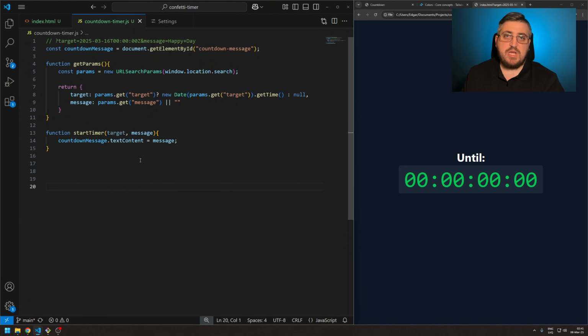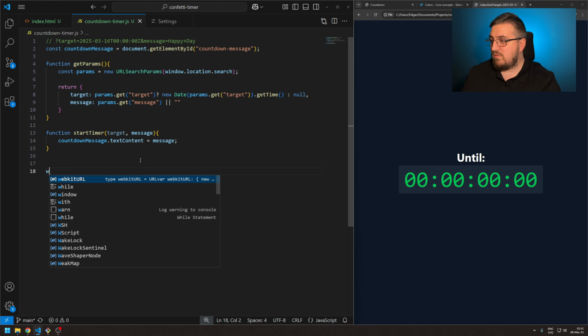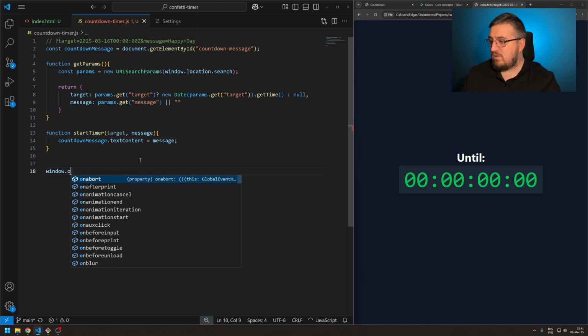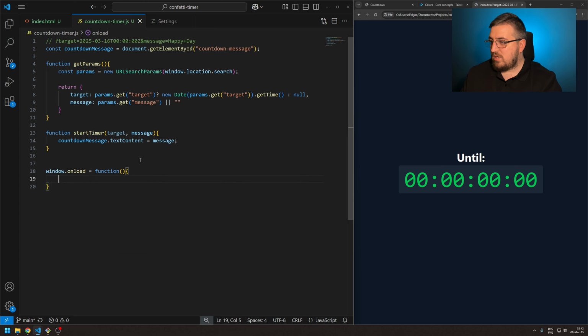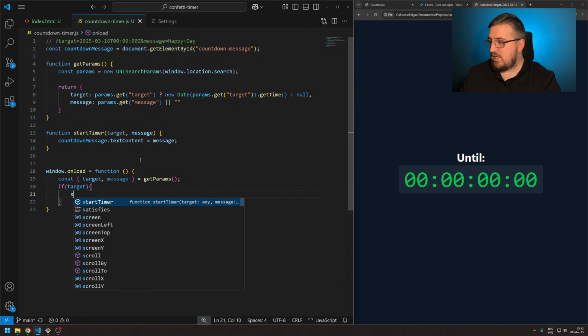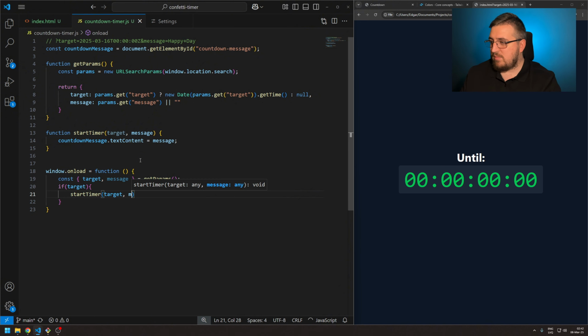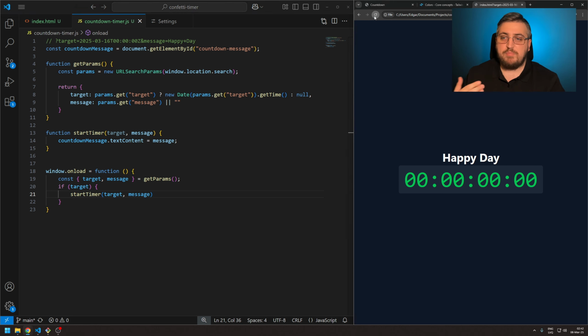And to be on the safe side, let's still perform this action only when the page loads. So window.onload. Here we will get our params, target and message. Then we check if the target actually is present, and only then we start the timer. So now if we refresh the page, the message has been successfully updated. So we can see it has been read from the query parameters and outputted in our page.